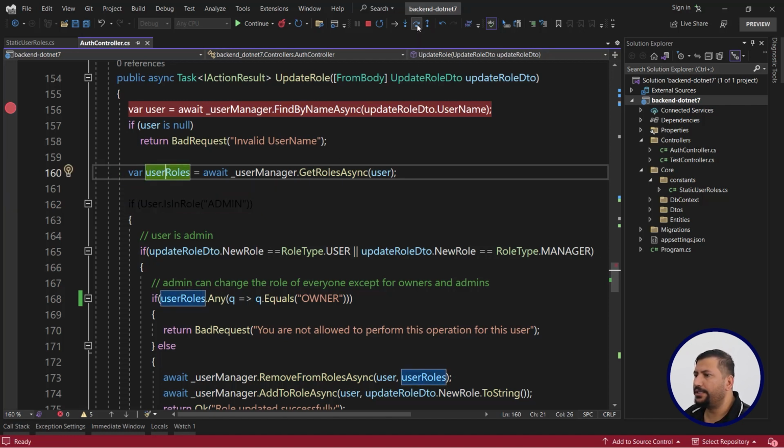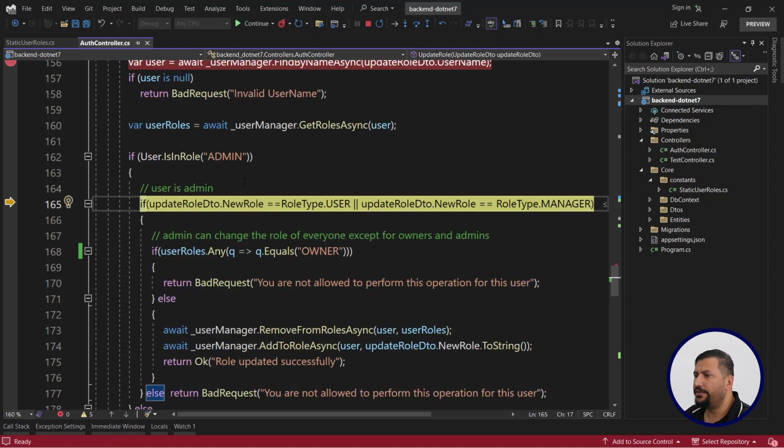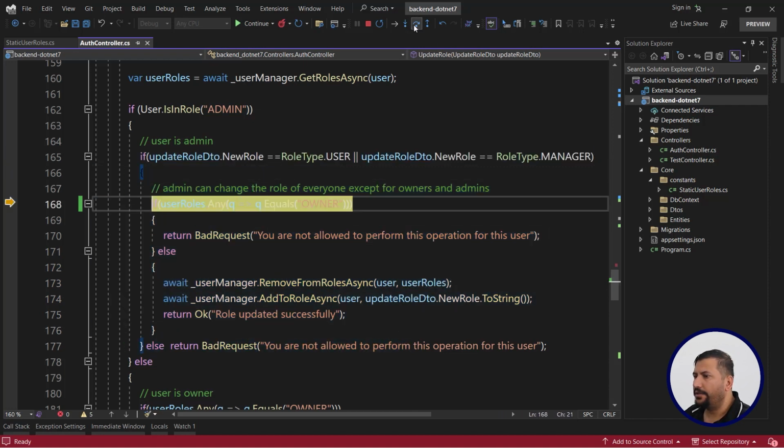So good. Let's continue. So if user is in role of admin, this user with capital U is the user that is logged into the system, which is our admin. That's good. So let's continue. Now you can see that we are here. So the user is in role of admin. We have access as admin. And then we come here. So we check that if the new role is user or manager, we will go here. Else we return this bad request. Let's test it.